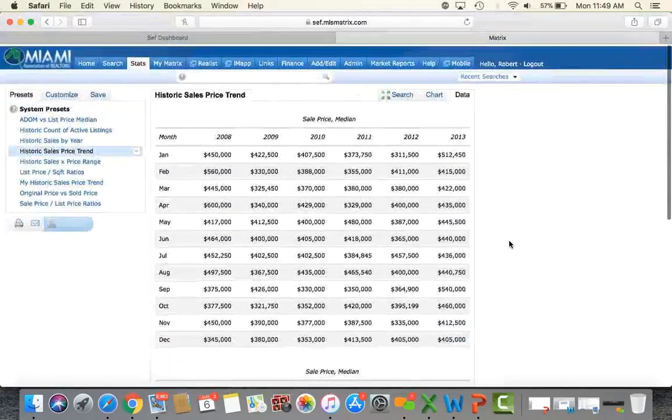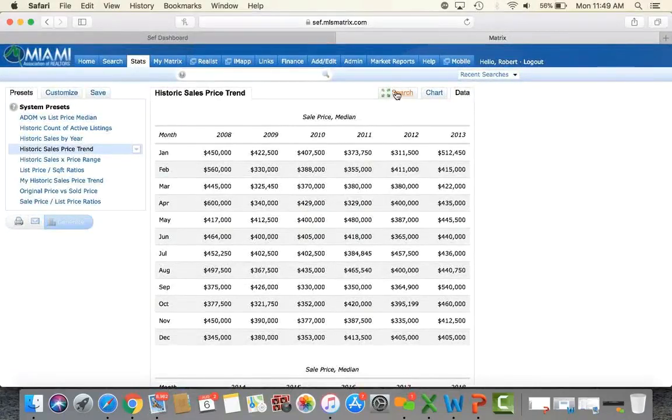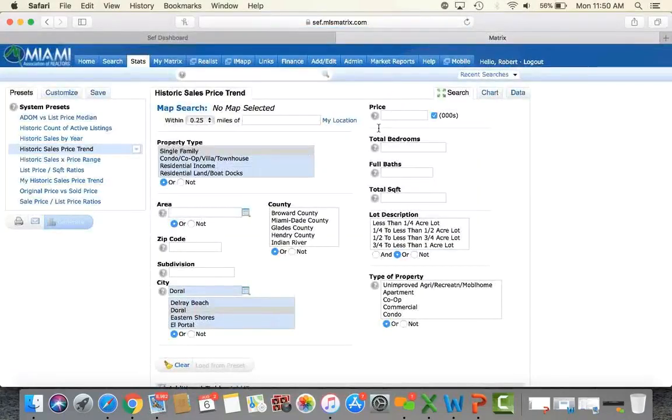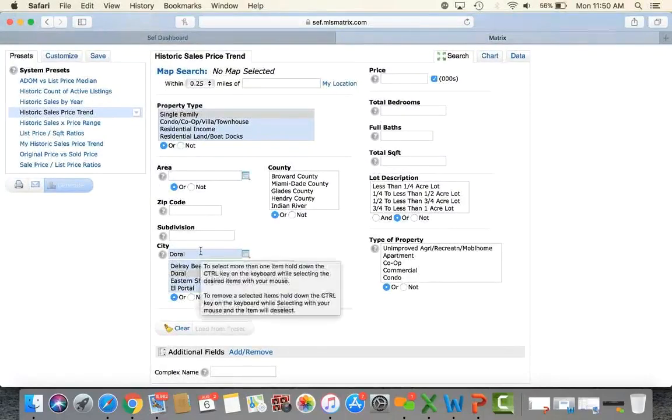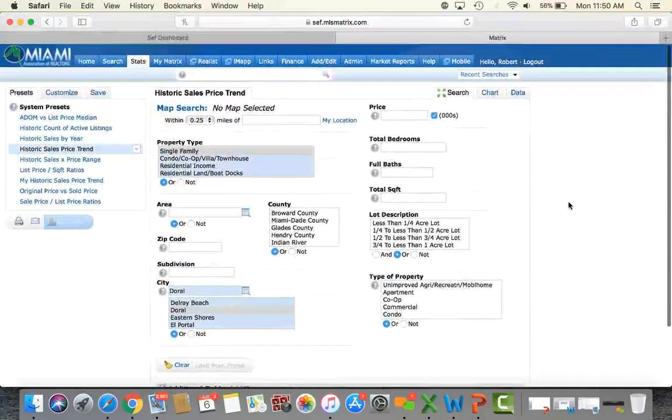You can pull stats by simply coming to the search and doing single family home. You can do condo. You can do it for any zip code or subdivision. You can do it for cities. So you can do all kinds of searches as well for your stats.